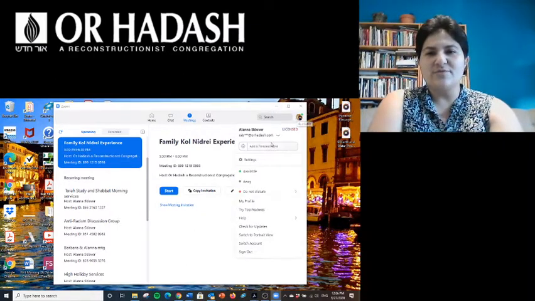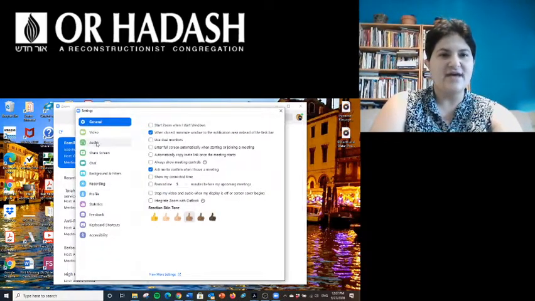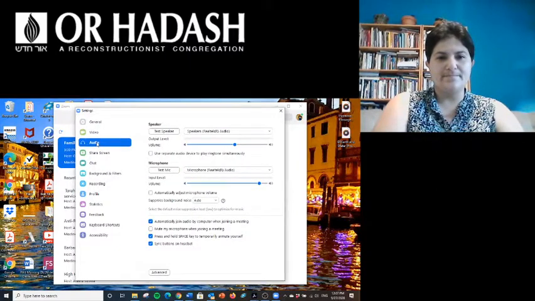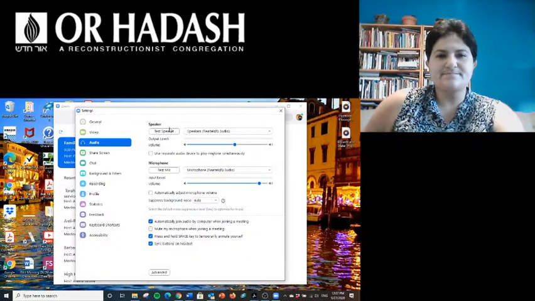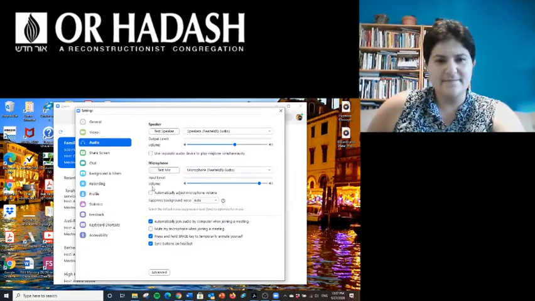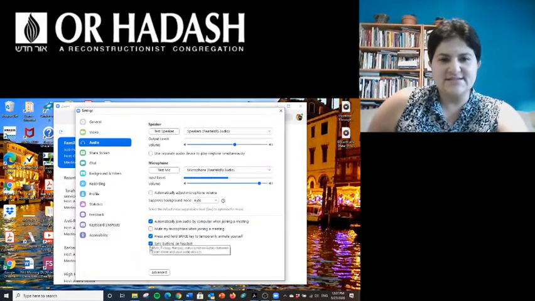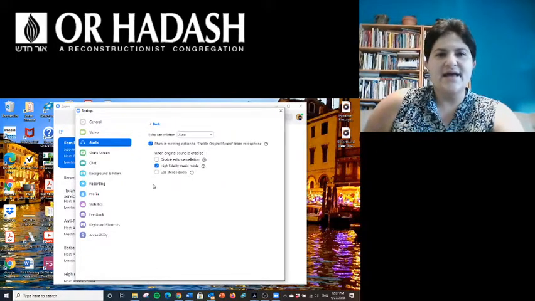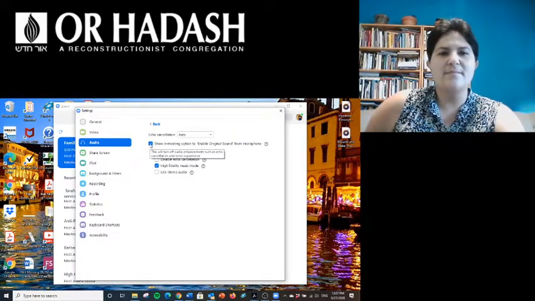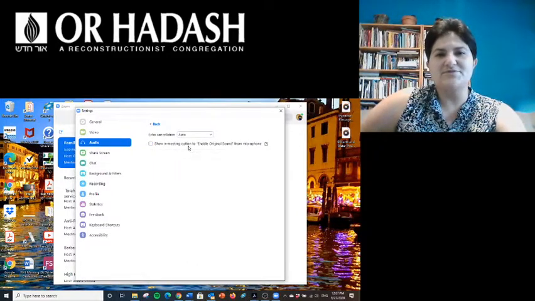So for enabling original sound, you're going to have to go into your settings and then click audio. Great. And you're going to want to make sure that, oh look, see, my microphone is working. You'll look at all of these settings and you'll see, it doesn't say original sound. So you'll hit the button that says advanced, and you'll want to make sure that you have the following button checked. Show in meeting option to enable original sound from microphone.